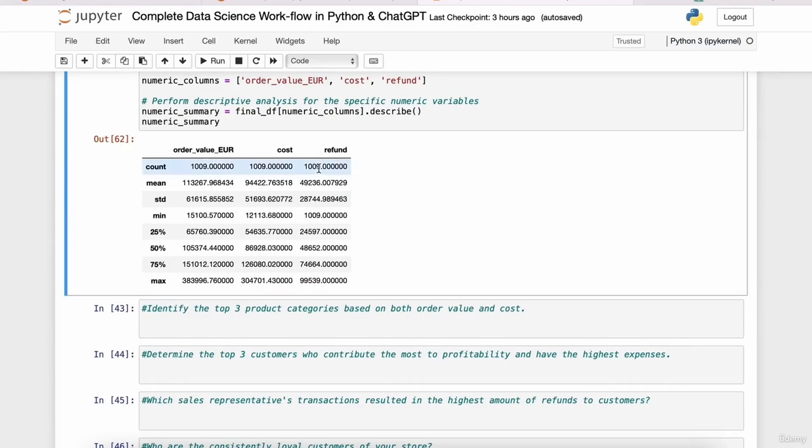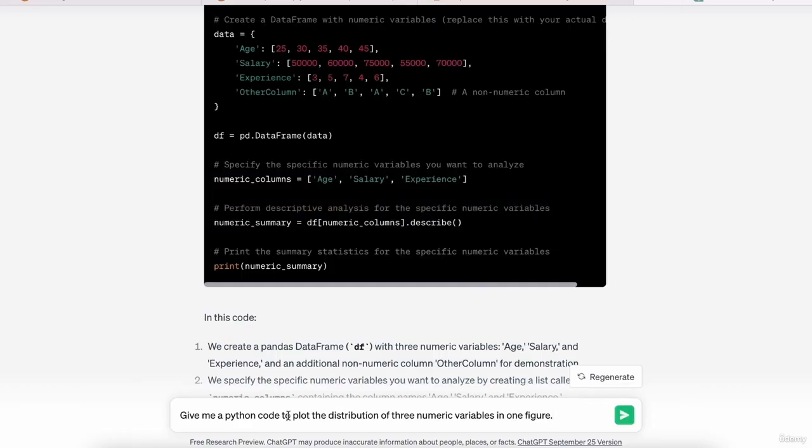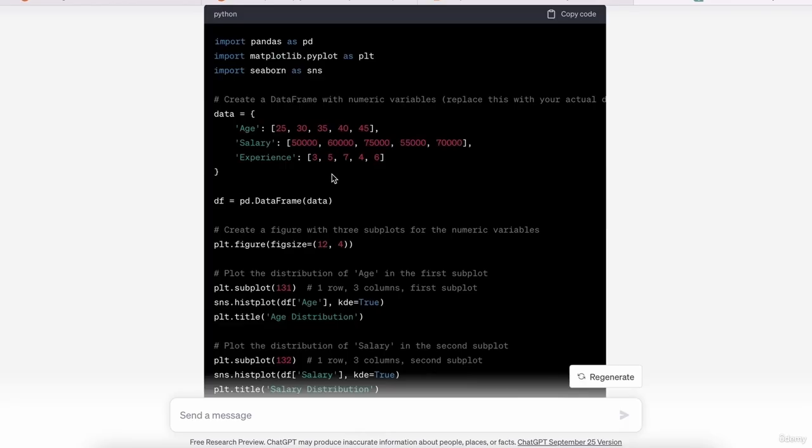some precise insights again. So we'll go to ChatGPT. Here you can say, give me a Python code to plot the distribution of three numeric variables in one figure. That means we want to see the distribution in one figure so that we can make some comparison between them. Just run the command.